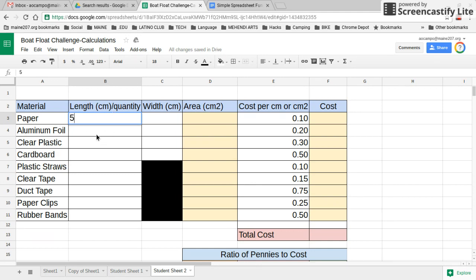Okay, so for example here, now I'm making up my data because I didn't actually make a boat, but let's say I used 5 centimeters of paper and the width is 3 centimeters. Okay, now you'll notice that the 5 is just the 5. I did not put the centimeters in here.